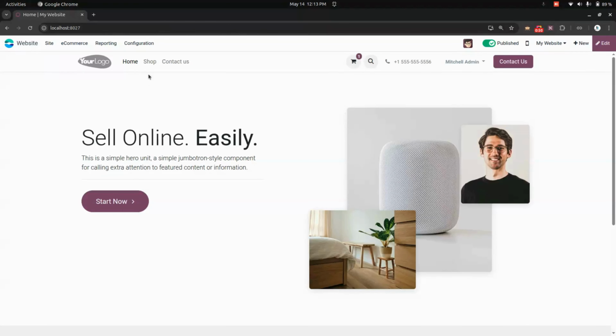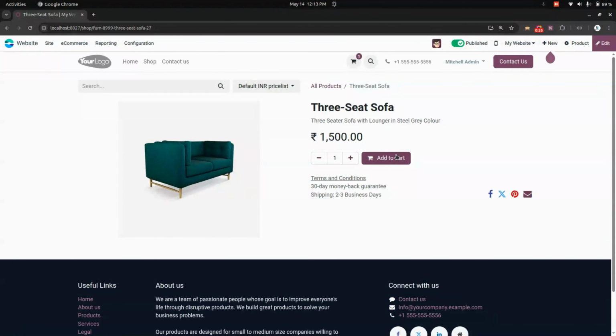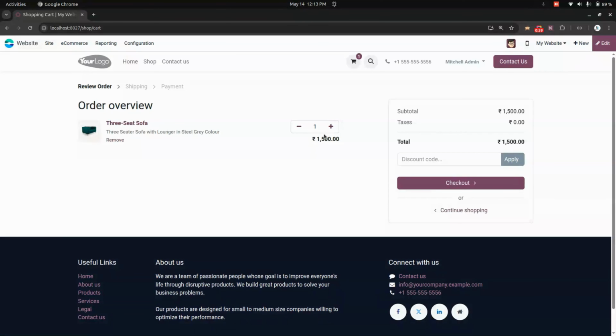Now we are on the website page. Let's get into the shop and add some products into the cart. Okay, adding this product into the cart. Now let's get into the cart. Okay, so this is the product.